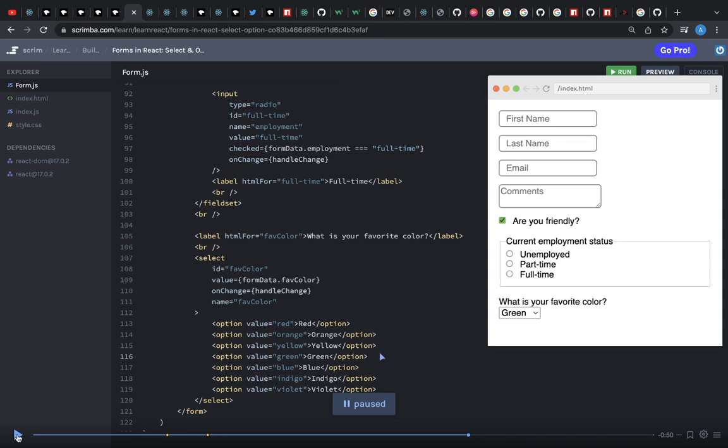Okay, so the state is updating by whatever the value was there. So they are taking from the state, and the state is taking from the value.